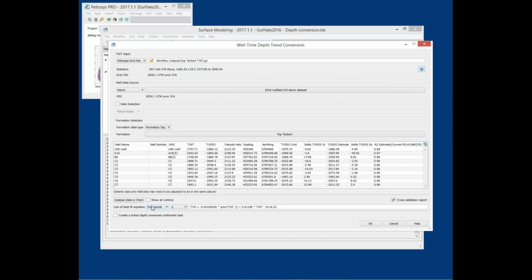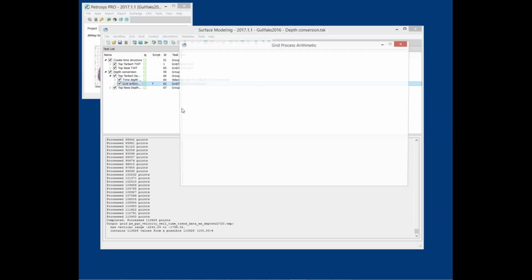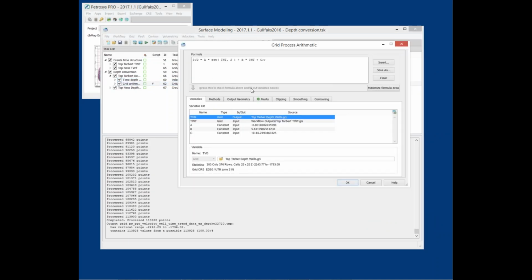By turning this feature on here, this then becomes copied over into an arithmetic operation as the second part of the depth conversion process. And you'll see that in this grid arithmetic task here that was part of what Carolina did during the depth conversion.